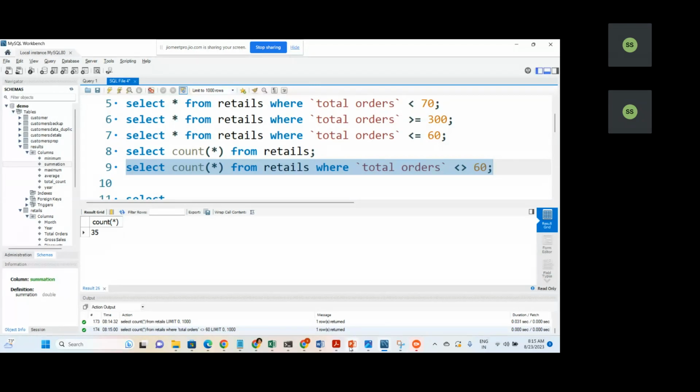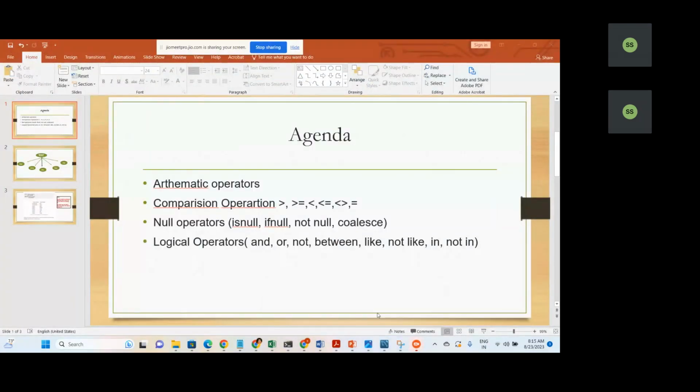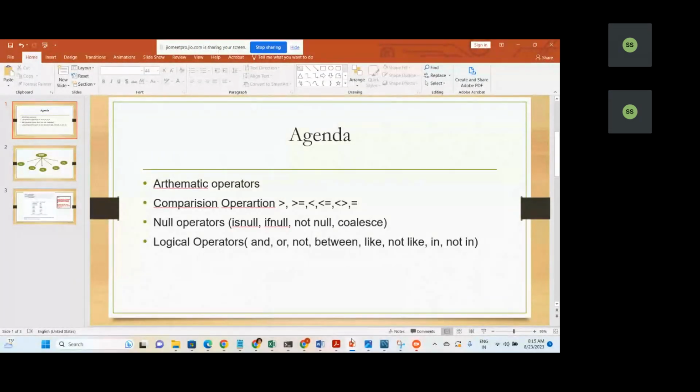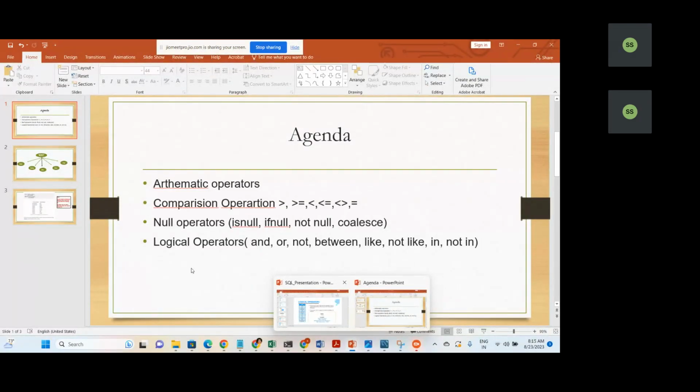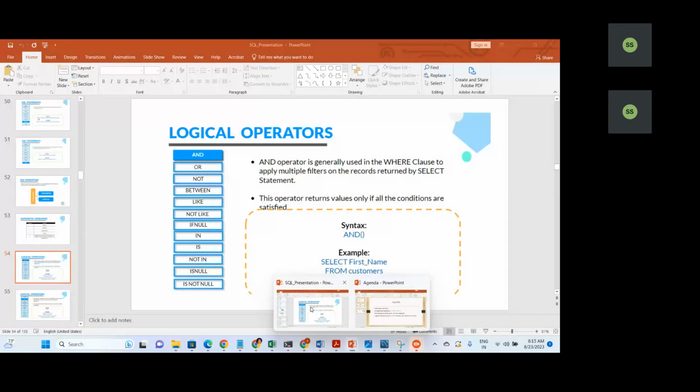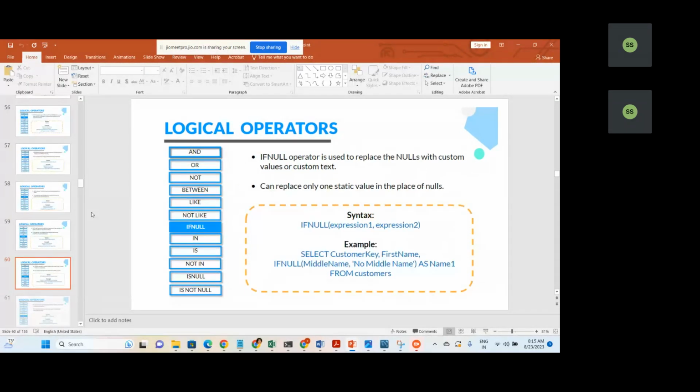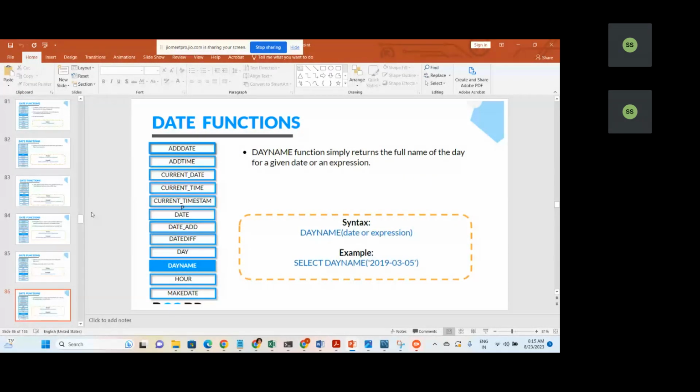Excuse me, sir. Sir, how to use these operators for a column having a date data type? I will show you that in tomorrow's or day after tomorrow's class. Because we do have some functions related to date time, so we'll see there. Okay, sir. Like how to apply these arithmetic operations for the date data type. Yes, we are going to see those things here.